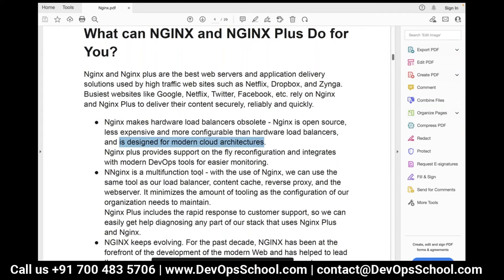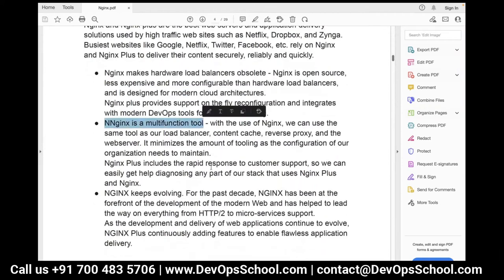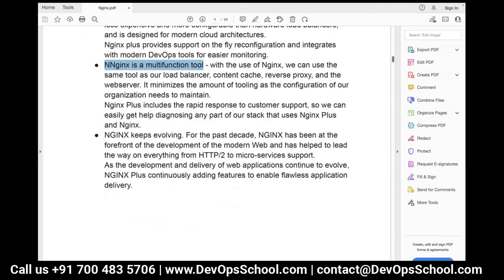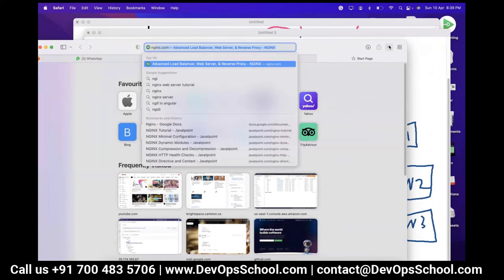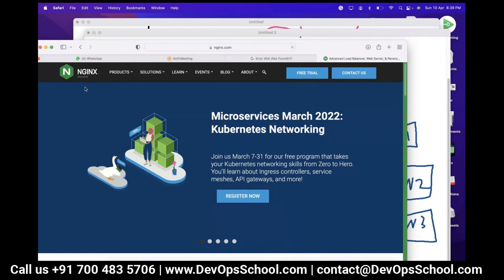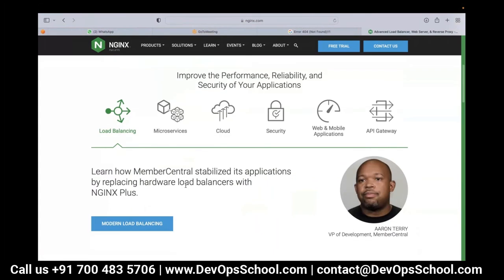Then Nginx is a multifunction tool. It is not only a web server, it can do lots of stuff that we have already discussed. Nginx is funded and operated by one organization, which is named Nginx itself. If you go to the Nginx website, you can see that this project is sponsored by Nginx, the company itself. And this company can provide you industry-level support for your software.